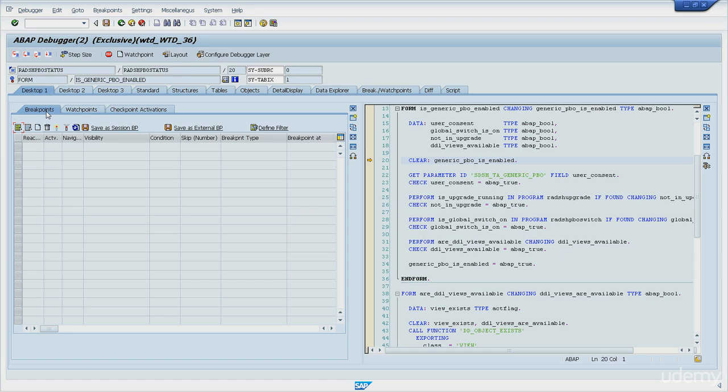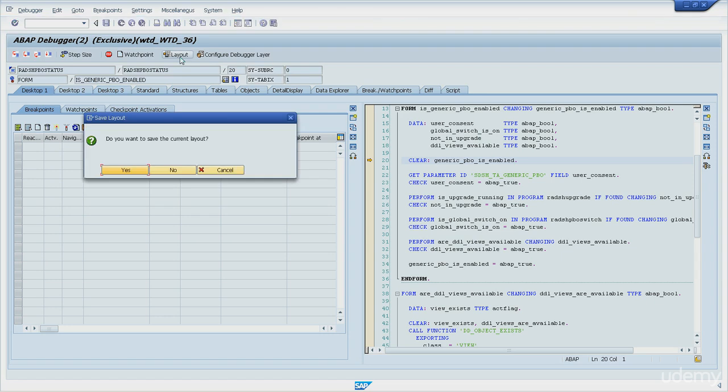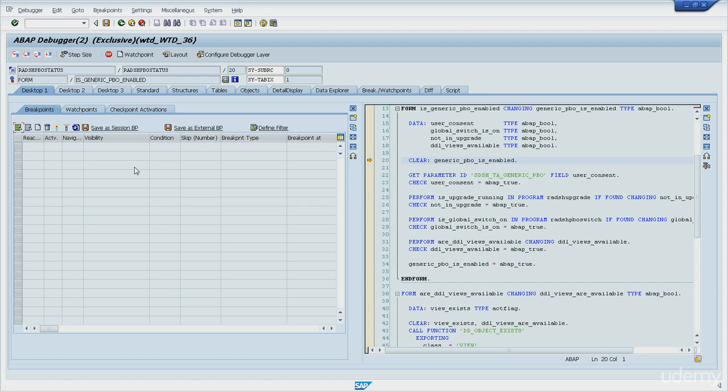The second thing, if I save the layout now, next time I enter the debugger, it will look exactly like this. Let's then save. So layout, save layout. This is the button. Let's click on it. Do you want to save the current layout? Yes. Okay, layout saved for, in this case, I just changed desktop number 1.